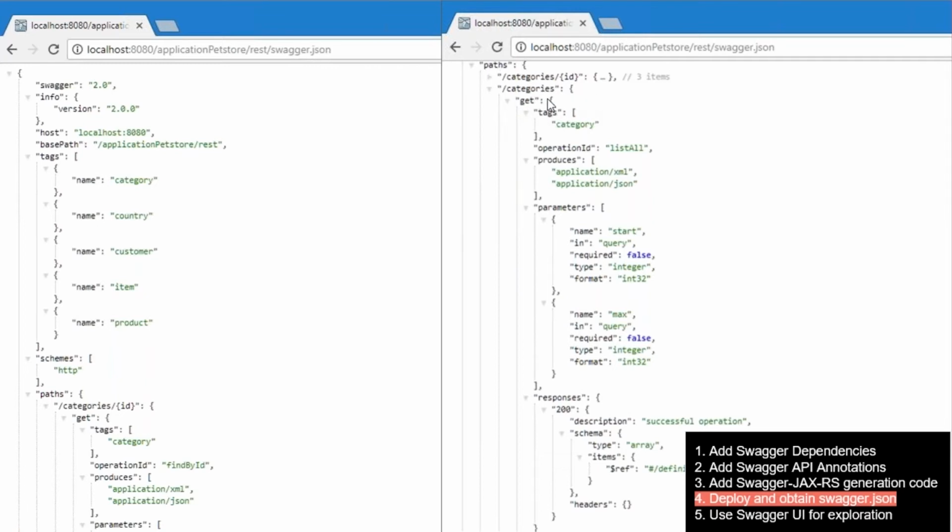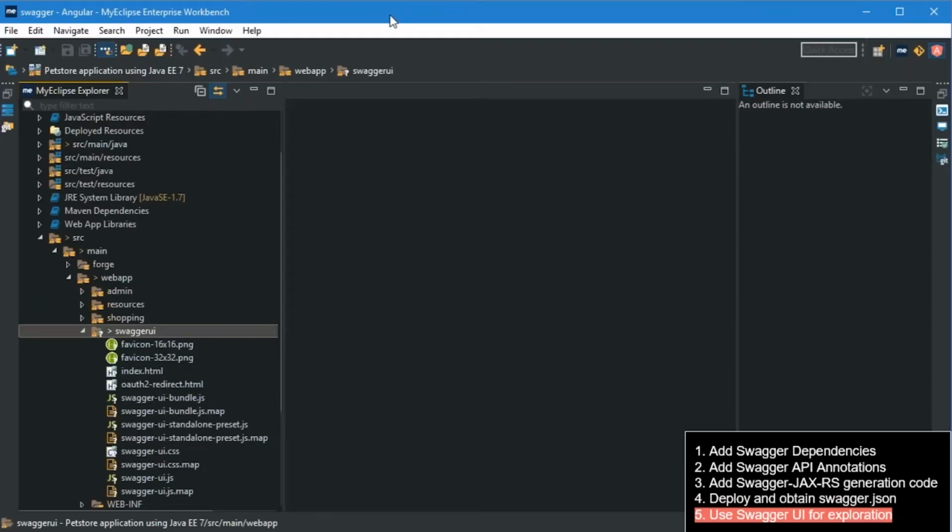You can see more clearly here the host, the base path at which the services are available, and some of the actual REST endpoints are defined more clearly here under this paths element. You can see the get category endpoint along with the parameters that it expects.